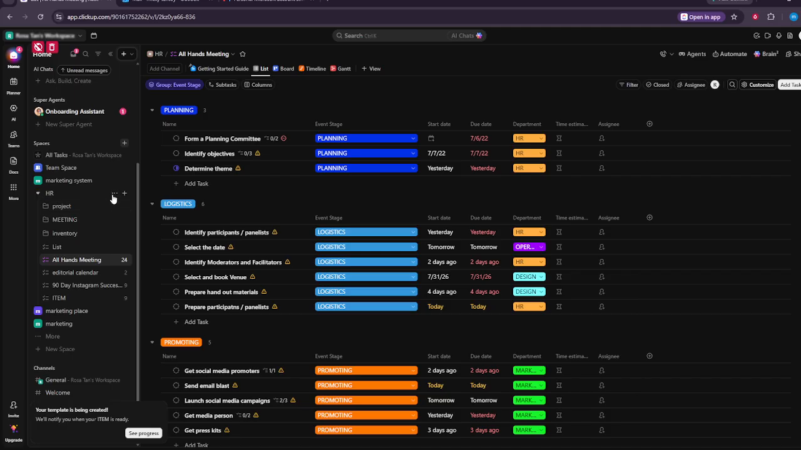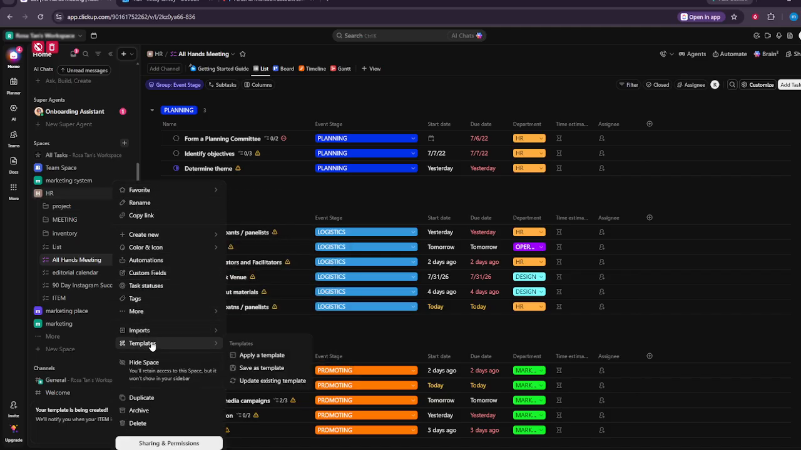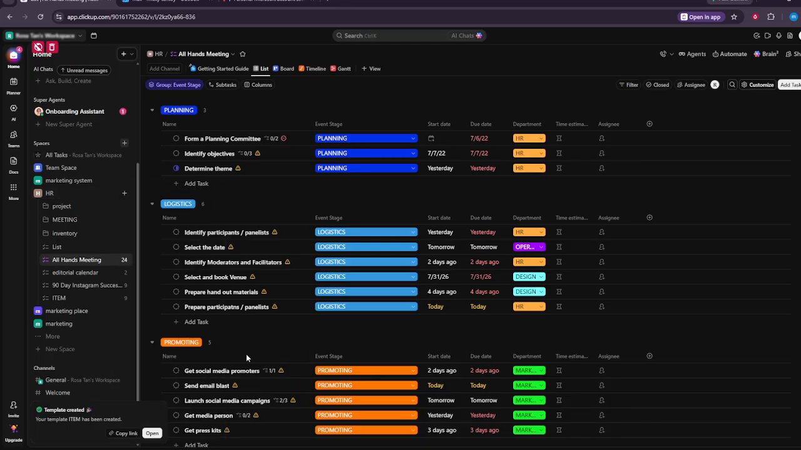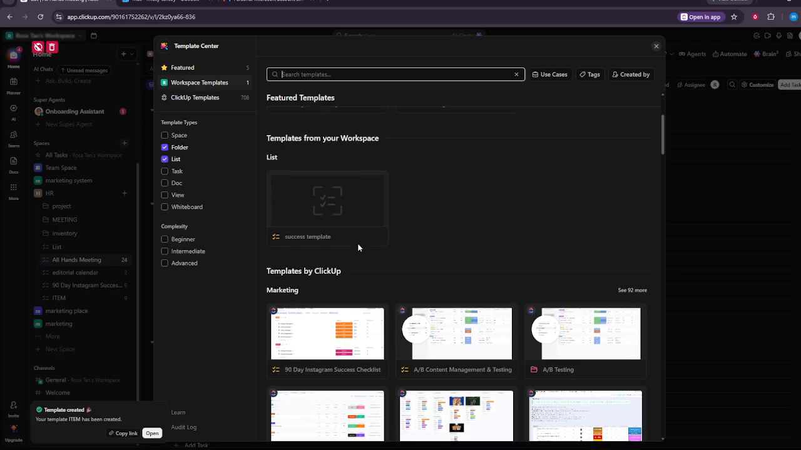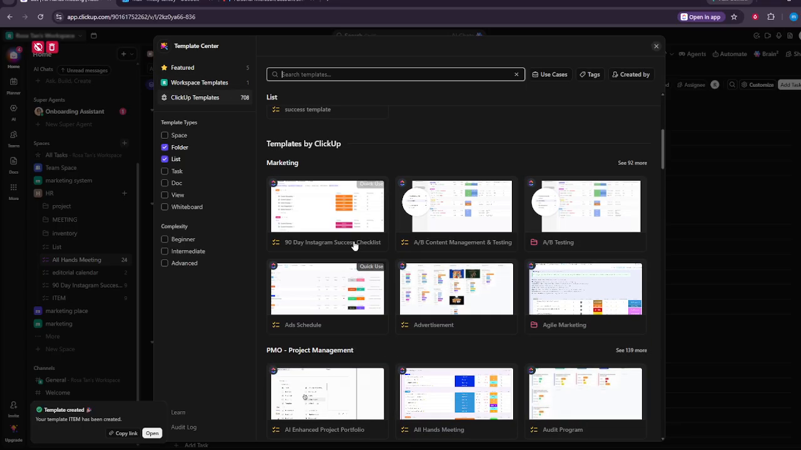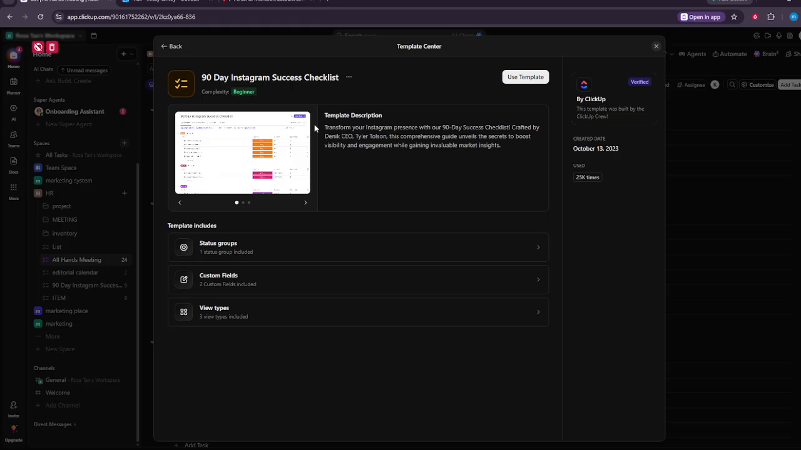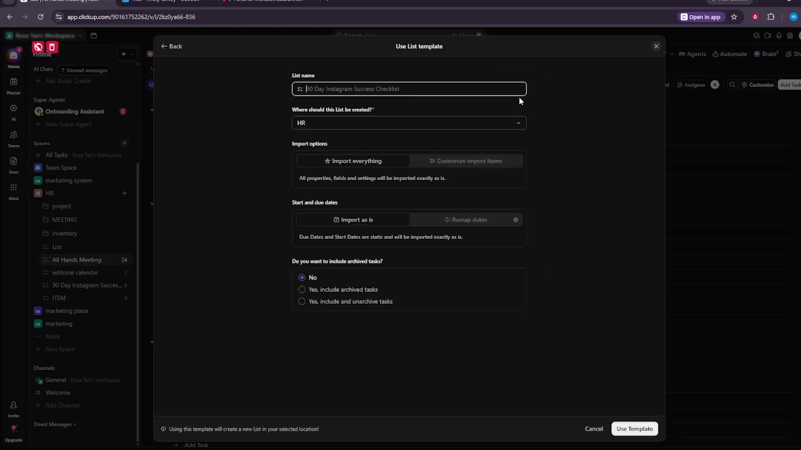To apply the template, open the location where you want to use it. Then click the three-dot menu again and select Templates. From there, choose Browse Templates. This will open the available template library, where you can find and open the custom template you just saved. Once you've opened it, click Use Template to apply it. That will insert the saved structure and details into your chosen location, helping you work faster and stay consistent.